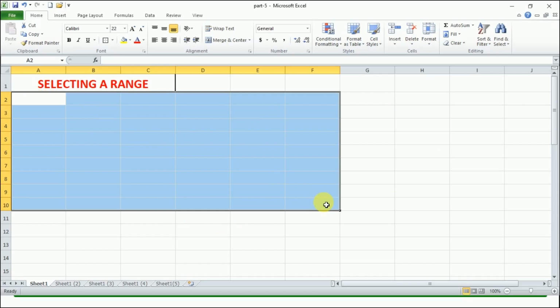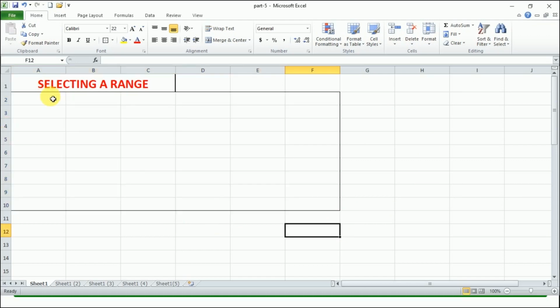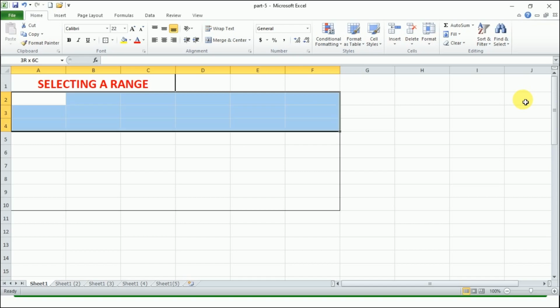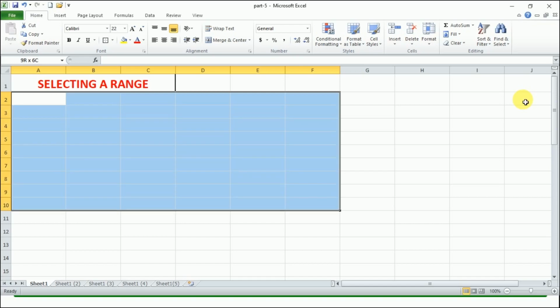The second way is using the shift key. Now select the first cell, right? Now press the shift key and use the arrow keys. So I'll use the right arrow key to move till F. Now I'll use the down key to come till F10. That's it. So this is selecting ranges using the mouse and using the keyboard. For the keyboard we will be using the shift key and arrow keys, right?